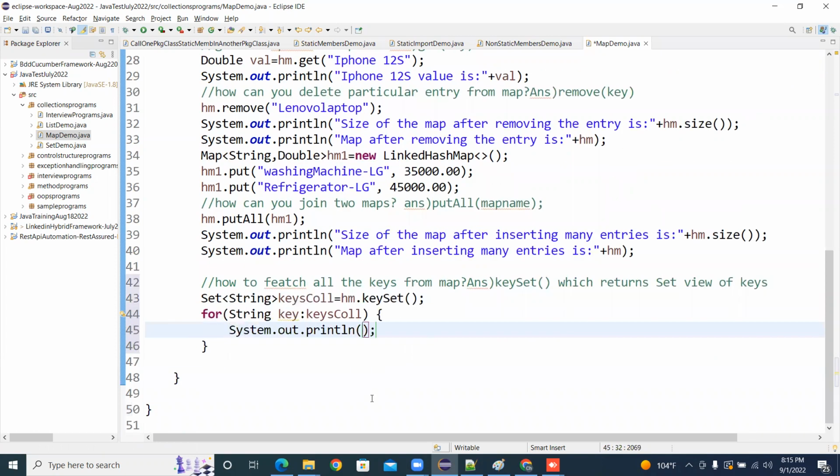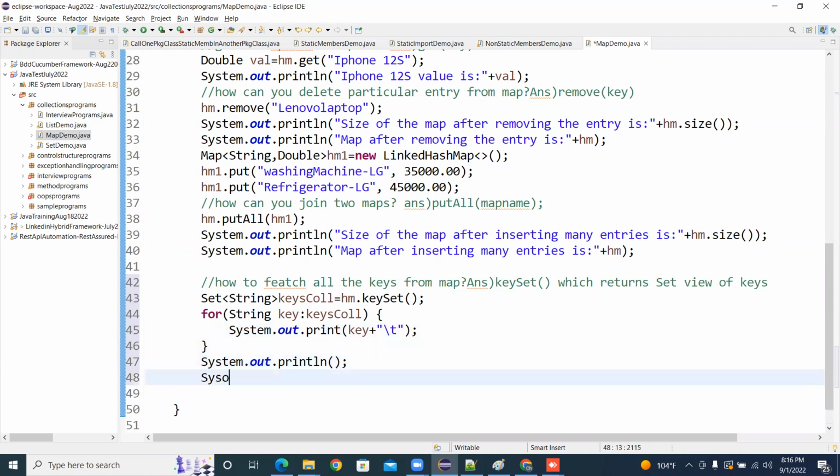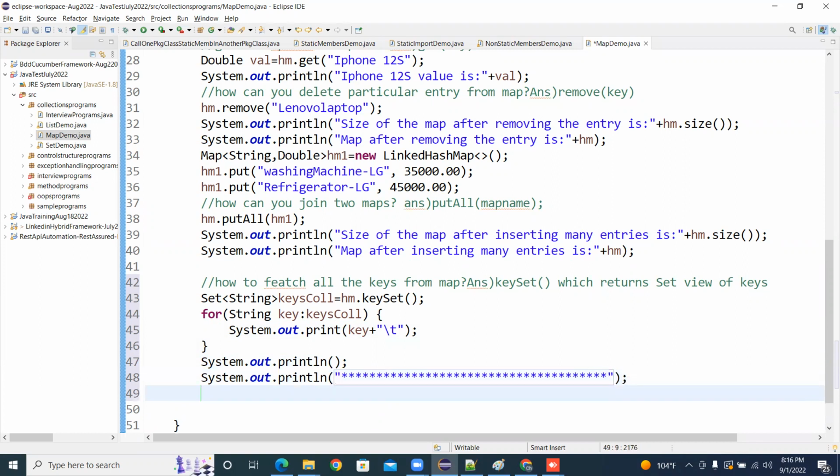So just print the collection's keys. All the keys, you print it. Now I'll print in the next line, or print everything in the same line, bringing all of them into one. Okay, so the next one.